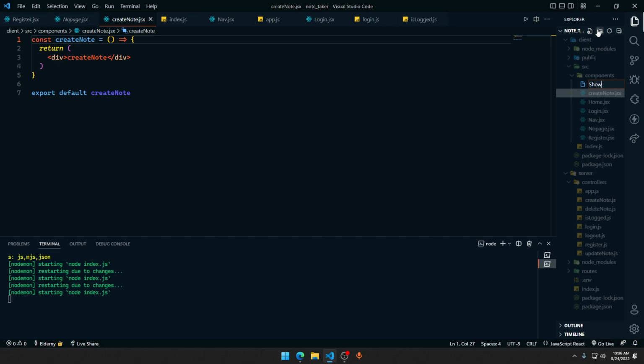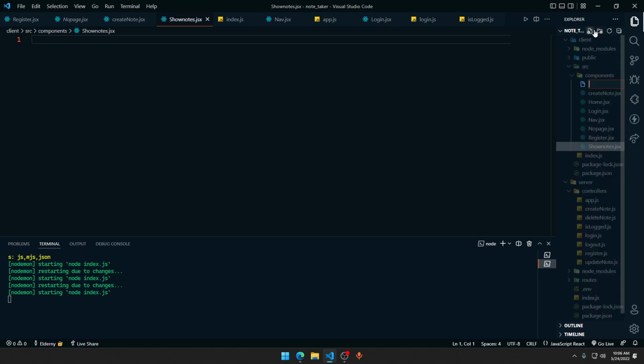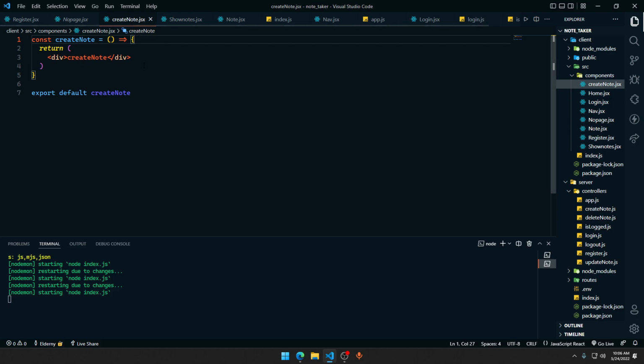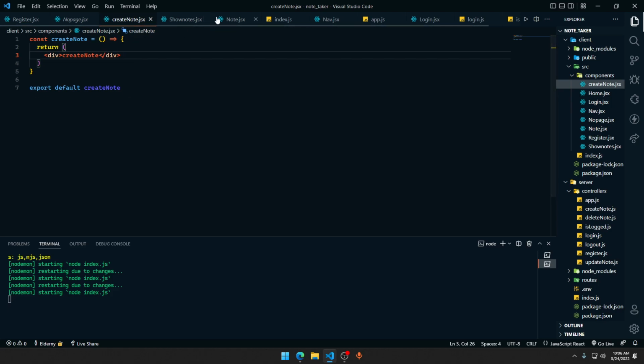We will have show notes.jsx, and then at the end we will have node.jsx. So this node.jsx will have our notes. The show notes will contain the component node that will actually show the notes in here, and the create node is going to be a component that is actually going to have our create notes stuff. Actually, create node is going to help us create a node.